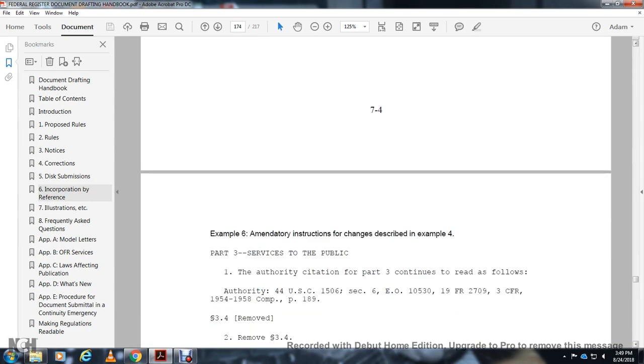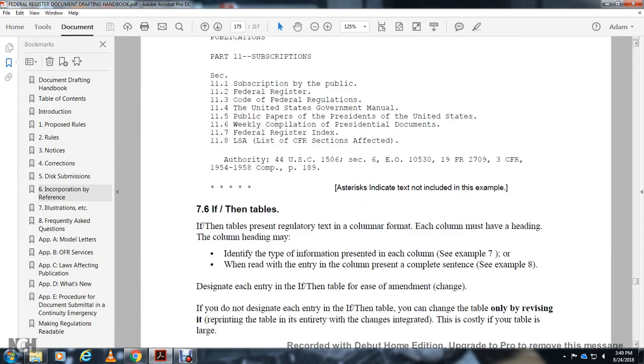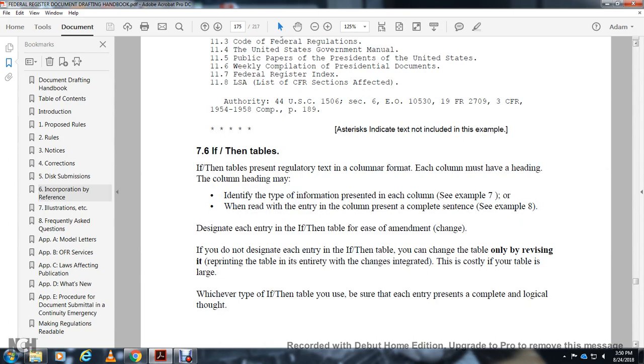Example 6, the mandatory instruction for the change with example 4. Alright, 6.6, if and then table. If and then present for the regulatory columnar format, each of the columns must have a heading. And then at the top of the format, present each column. Example 7, where you present the entire column, present the column sentence for the design, each entry with the if and then the table.